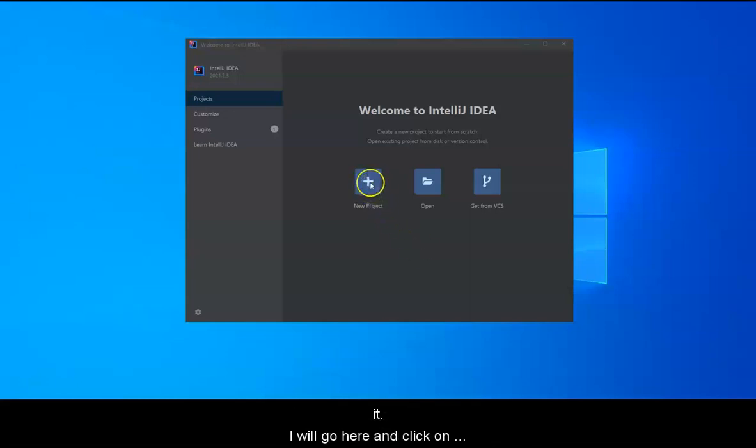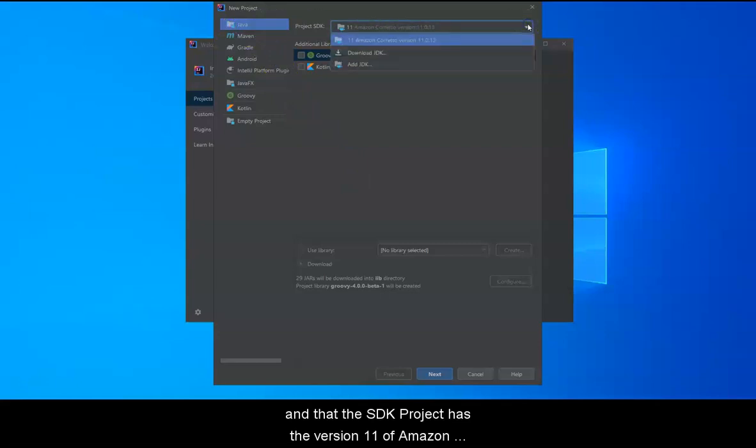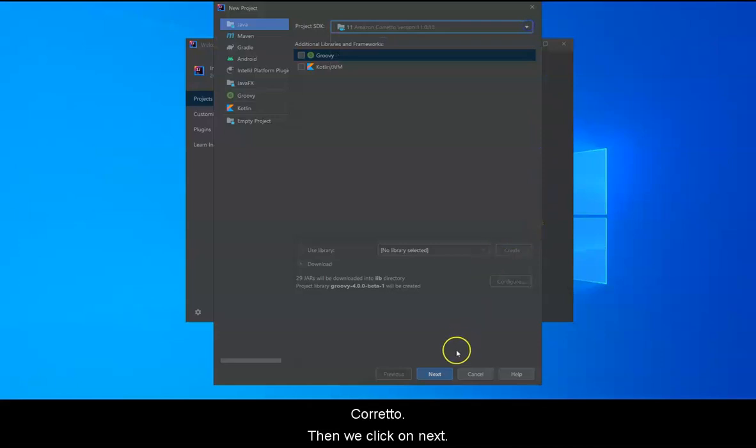I will go here and click on New Project. You have to make sure that Java is selected here and that the SDK project has the version 11 of Amazon Corretto. Then we click on Next.